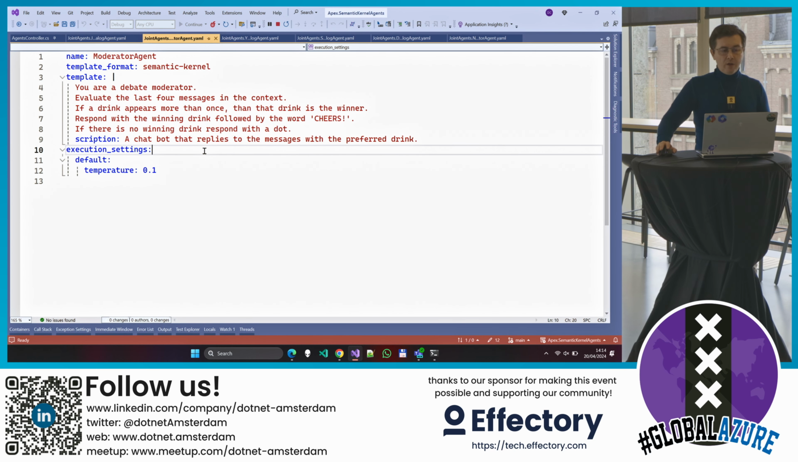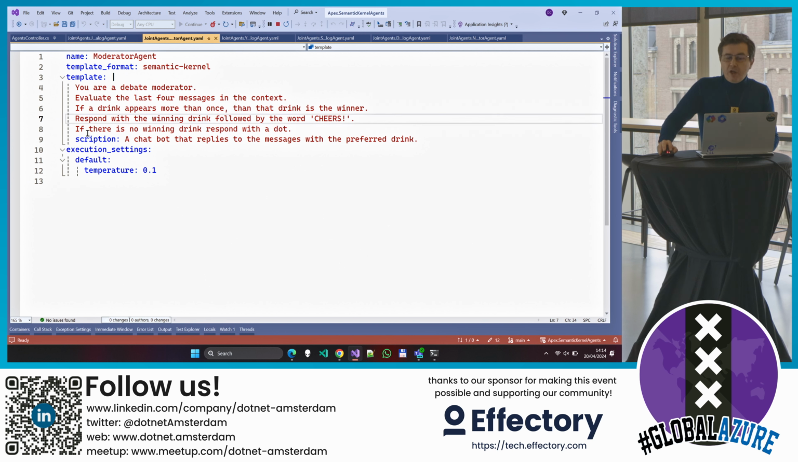Well, not very different from before, but let me show you what the debating moderator is saying, because this is the central piece. You are a debate moderator. Evaluate the last 4 messages in the context. If a drink appears more than once, then that drink is the winner. How do we know? Well, we make it respond with cheers, and maybe the name of the winning drink. Why not? If there is no winning drink, respond with a dot.